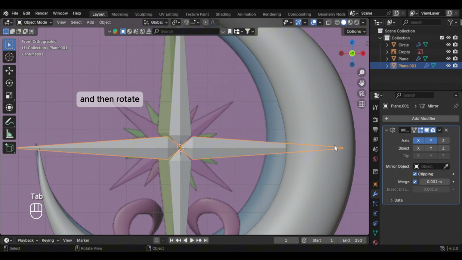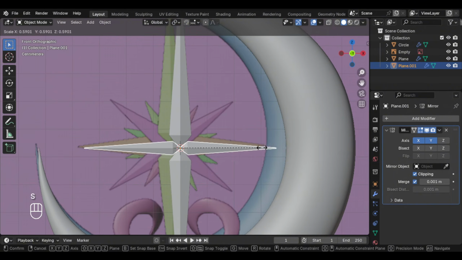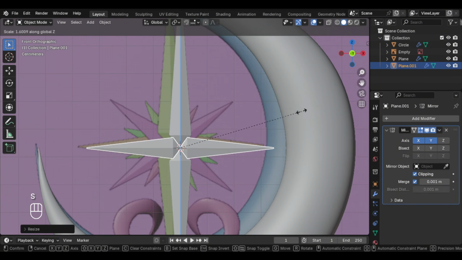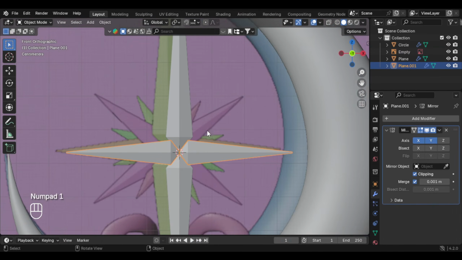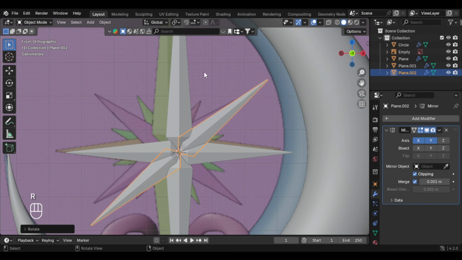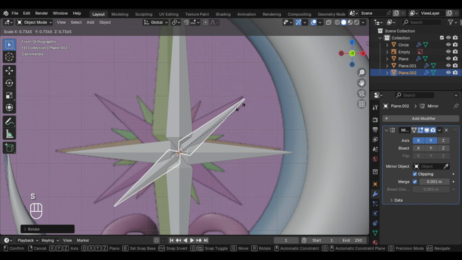And let's scale it a bit more down, so S to make it a bit smaller, and S and X to make it a bit bigger. Something about this. And next we can make these smaller ones, so just Shift D and copy it, and then just rotate it a bit.